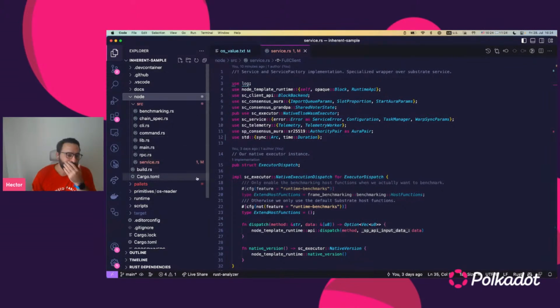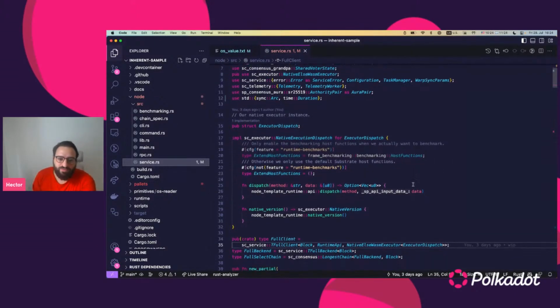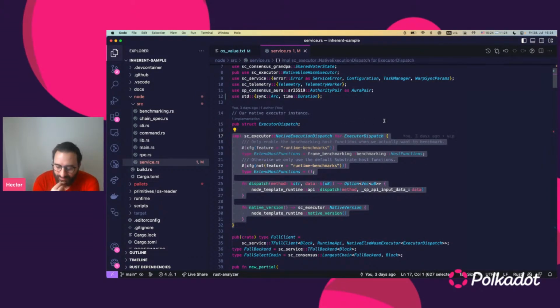And we will see here the different files that we were talking about. In this case, what I would like to do is go a little bit through the service file, which is the service factory for our node. First of all, I don't know for how long this is going to stay, but right now the node contains two versions of the runtime. You have the native runtime and you have the wasm runtime, okay? And there is this executor which basically decides which runtime to use.